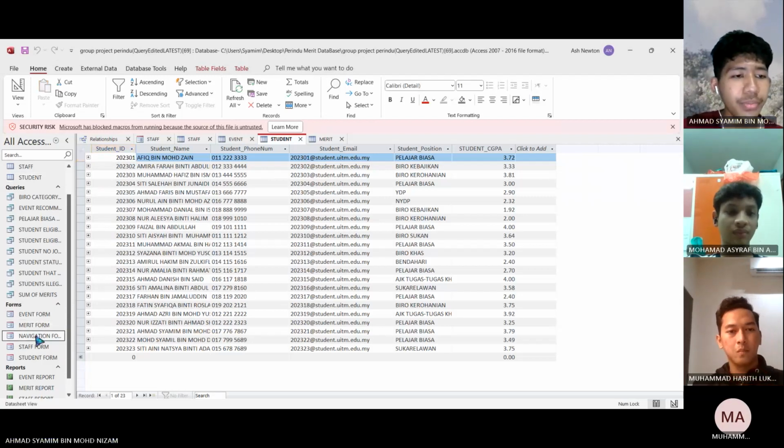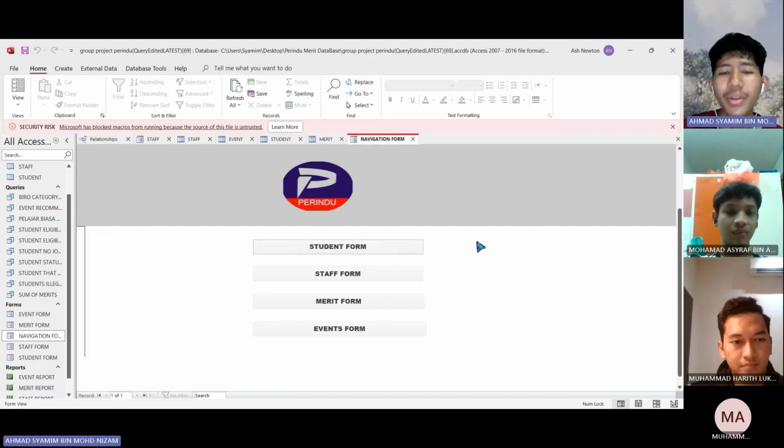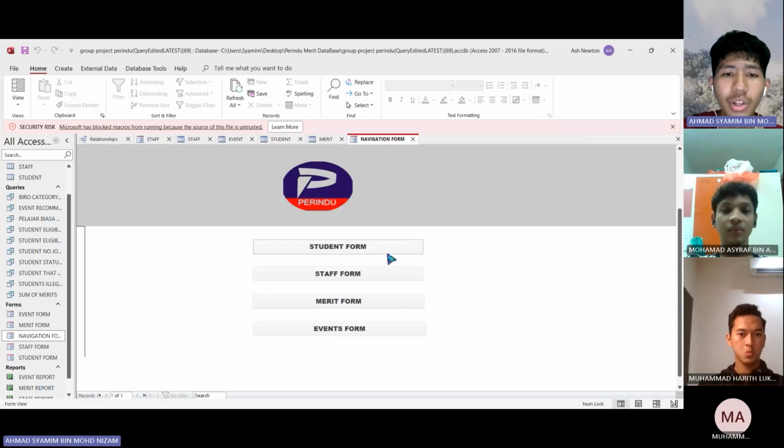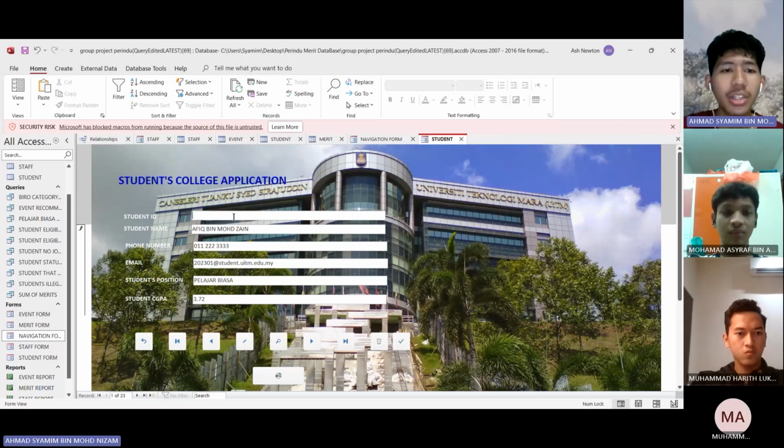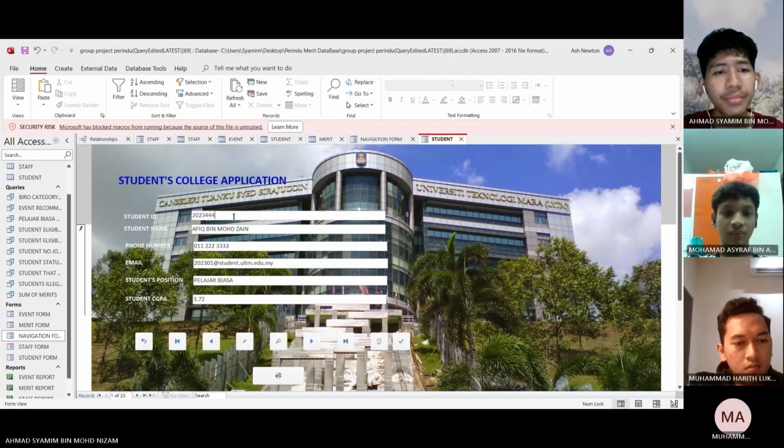And so here is our navigation form. We have 4 options to go to the student form, staff form, merit form, and also events form. For each of these forms, we just type in what we want, and then it transfers the data into our tables. So let's, for example, go into the student form. As you can see, it opens up the student form, and we can type in our data. So let's say that our student ID would be this one. And we can enter our student name.